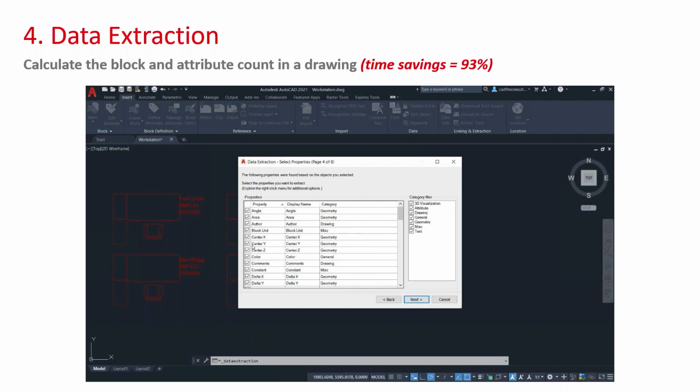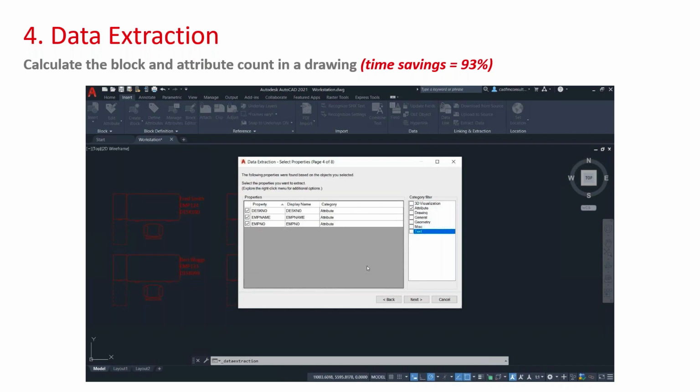And now you'll notice that it brings up every single piece of information. Now I can switch those off individually if I want to, or I can utilize my category filters. So 3D visualization, we don't need that. And we don't need the general, the geometry, the miscellaneous, or the text. All we need are the attributes. So I just leave attribute ticked, and there's 3 properties that I'm going to extract.